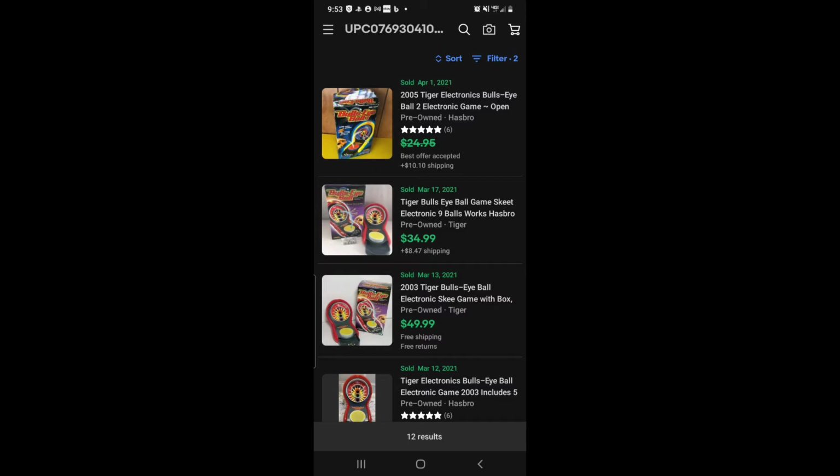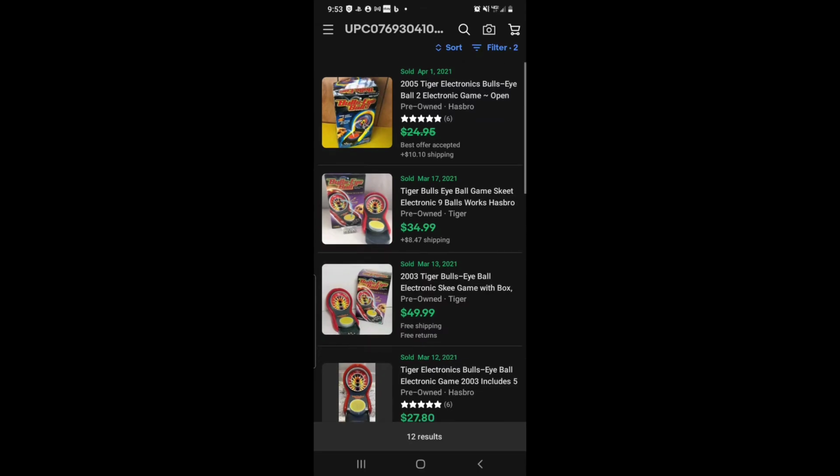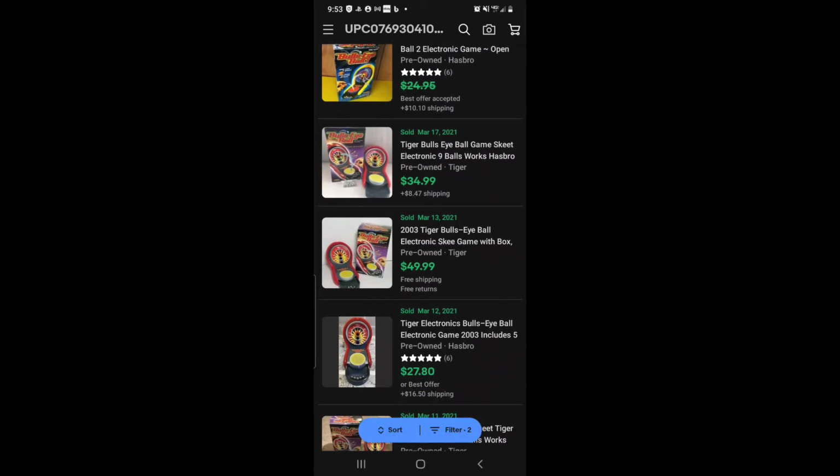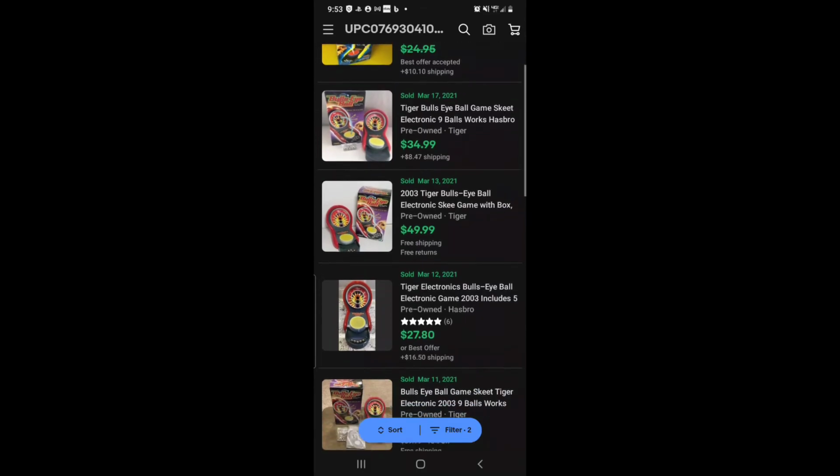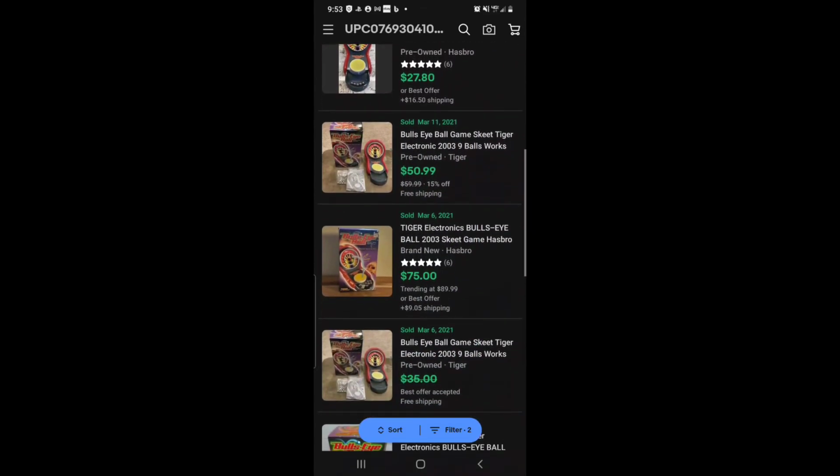So you do have to make sure that you look at the condition of the item. As you can see, these are all pre-owned. So you've got a wide range from 35 up to 50, and then you can see there's a brand new one that sold for $75. I did only pay $3 for this item, so this is a highly profitable item.